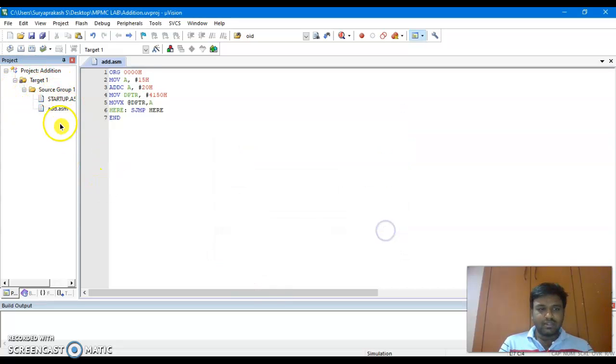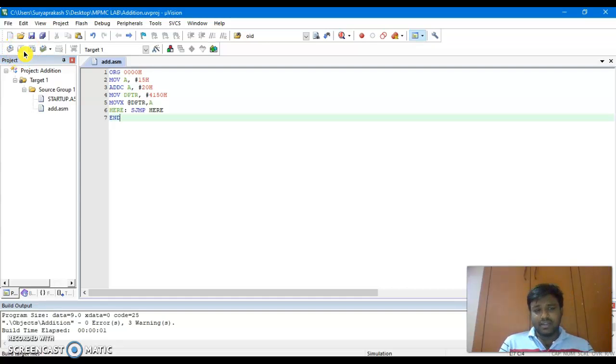Then we can close this and select this add file, and initially you need to translate this code, since we have written it in assembly language. You need to translate this and build according to the target device. Then you can check the memory units and the errors in the particular program.